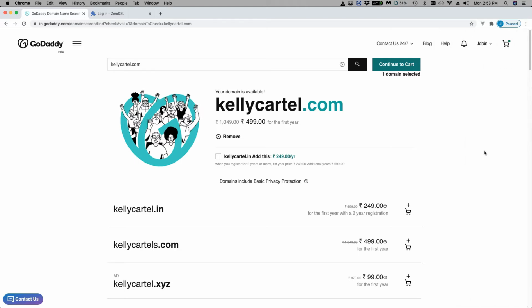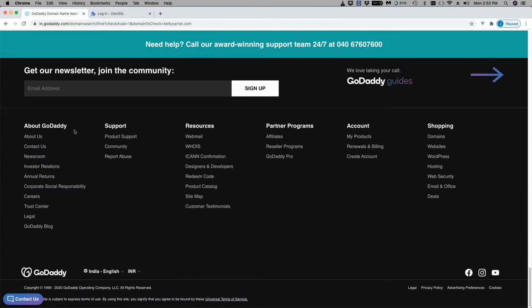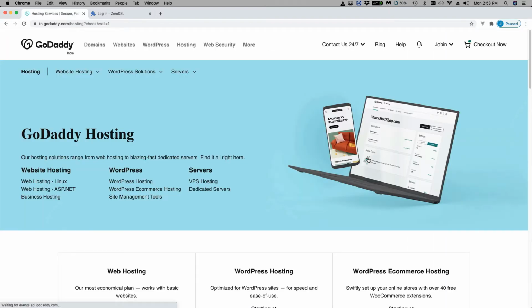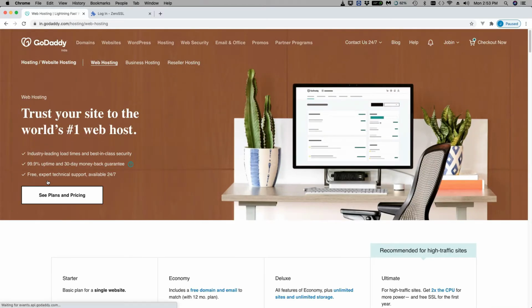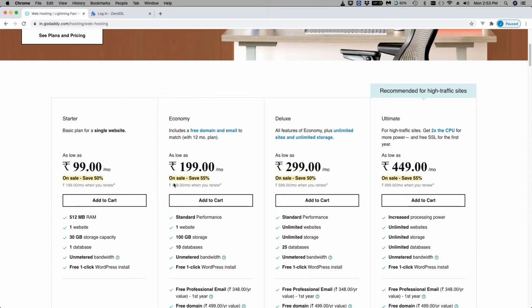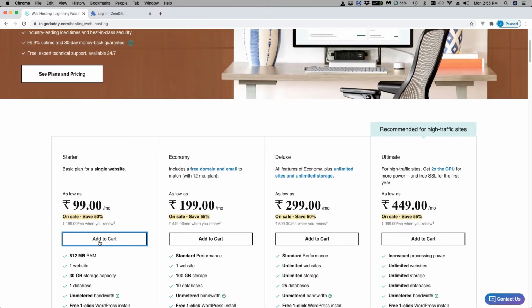If you don't have a hosting server, you can purchase a new hosting plan. Click hosting. Here you can see different hosting solutions. We need normal web hosting plan. Click on web hosting Linux. Now you will see different Linux plan here. I am just going for a starter plan. It is a basic plan for single website. Add to cart.